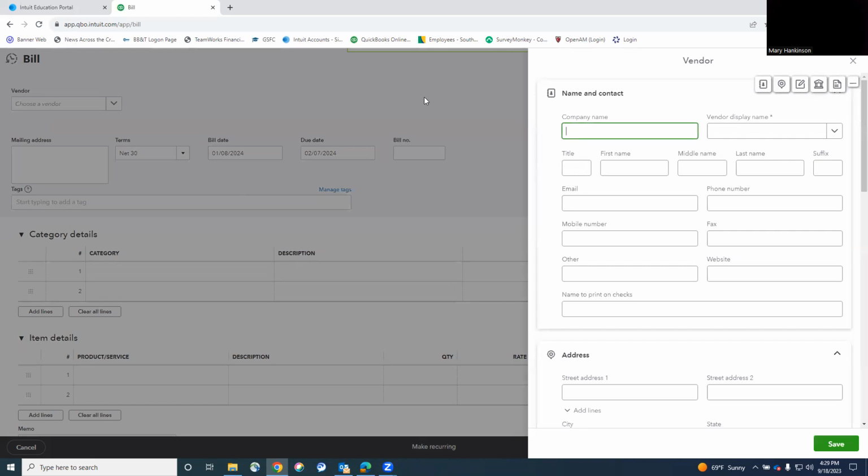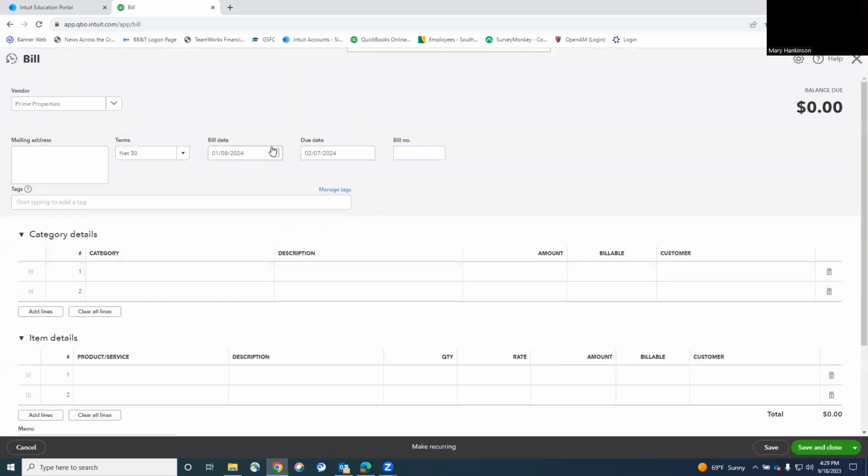This time it is Prime Properties. I'm going to click Save. Under Prime Properties, it says go ahead and click Terms of Net 15, and your bill date is the 9th. So what is this bill for? It is for rent.